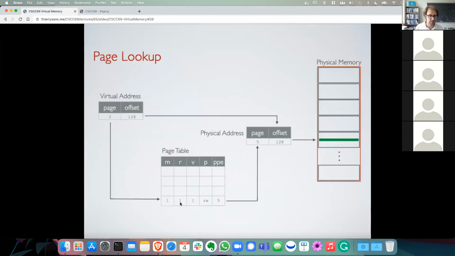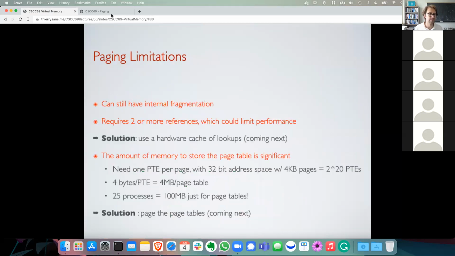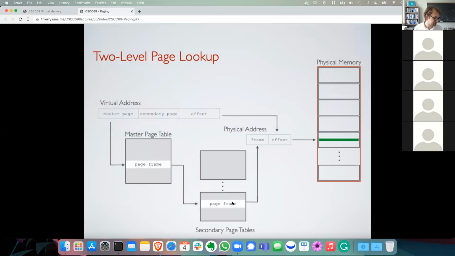It contains the protection bits. Okay, I told you the modified bit, the access bit, the valid bit, and the protection bits. Again, more detail later, because we're going to need that later on. But then it also has the page index, right? So here there's going to be the page index, and here there's going to be the same protection bits and so on. Instead of having the page index, this is going to point to the address of the secondary page table.